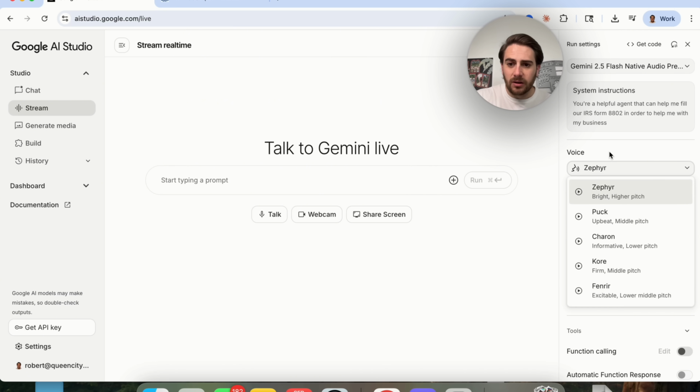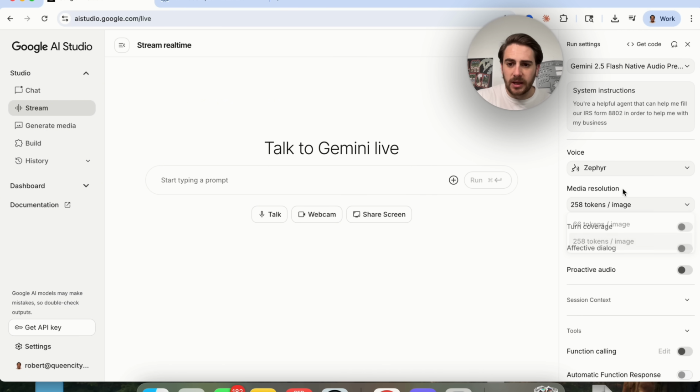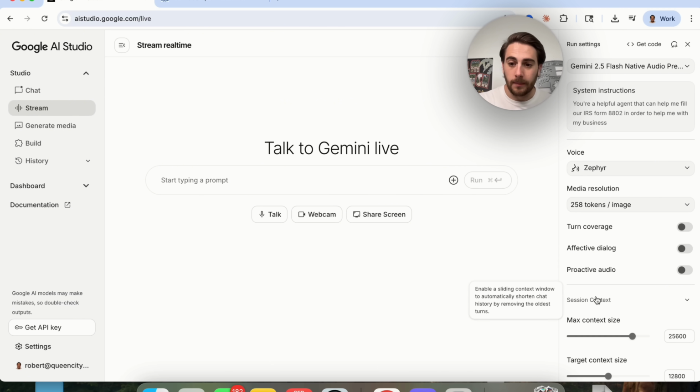We could change the voice here if we wanted to. We could change the media resolution. We could turn on affective coverage. This lets Gemini send audio and video when speech is not detected. We could change the affective dialogue, which lets Gemini adapt its response style to the input expression and tone. So if you yell at it, it might yell at you, or it might get kind of empathetic or sympathetic. Proactive dialogue enables the model to choose not to respond to audio that's not relevant to the ongoing conversation. Again, super useful if you're in a crowded place, or if the dog's barking in the background, or there are other conversations going on behind you.